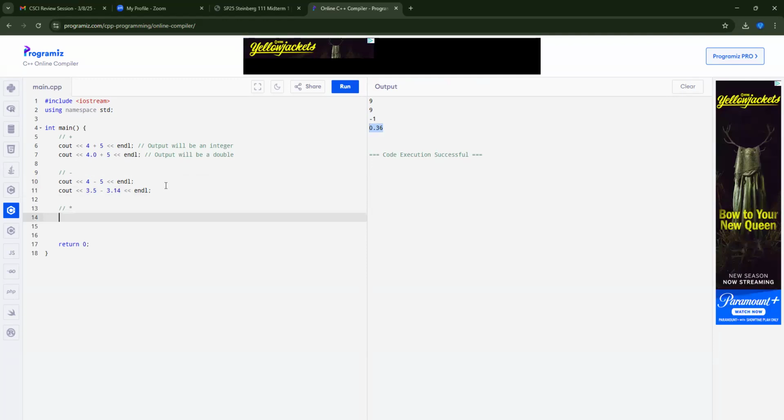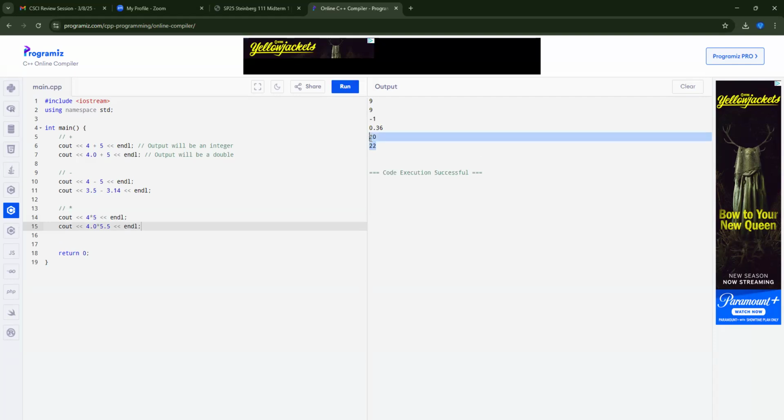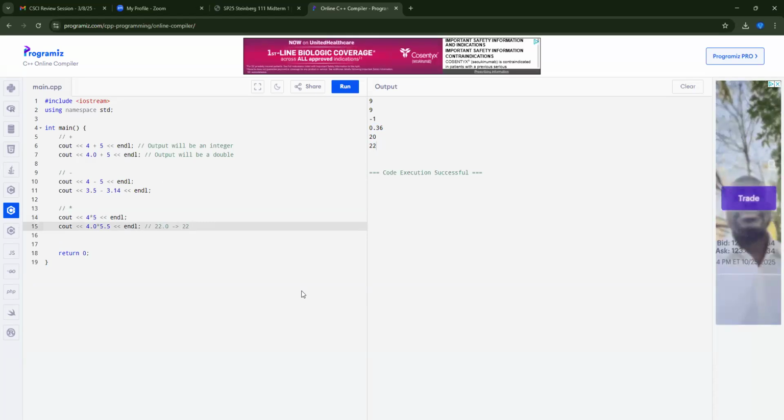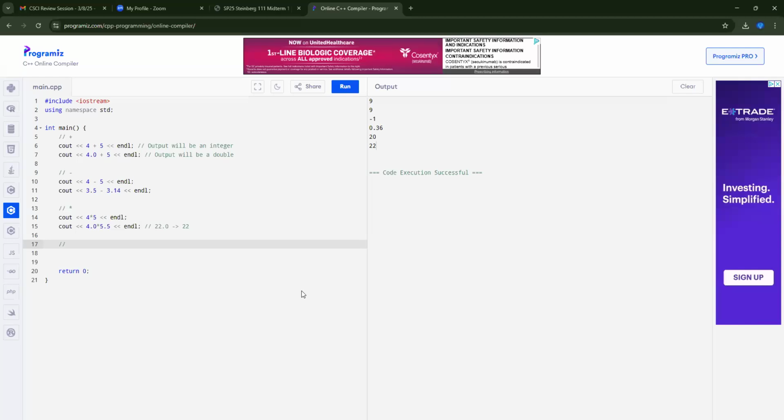Multiplication, once again, most of it's similar: 4 times 5, endl, cout, 4.0 times 5.5, run, 22. Don't get confused, this 22 is treated as a double. It's just if it ends with .0, 22.0, it's the same thing as 22. Okay?